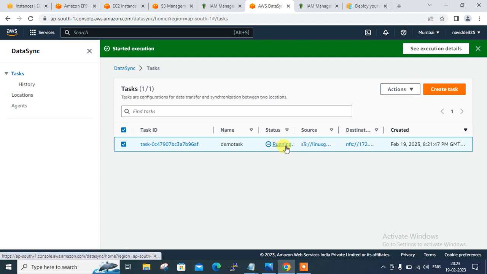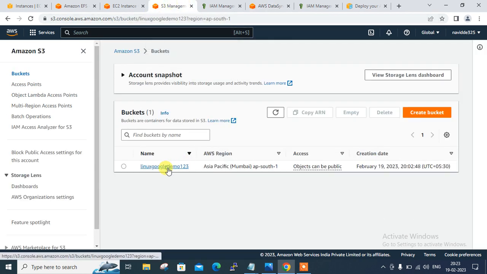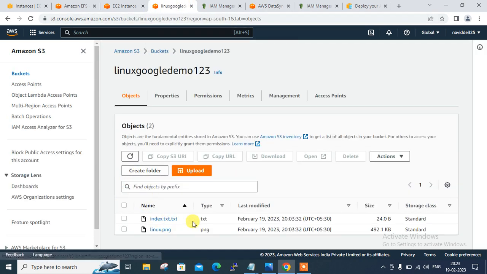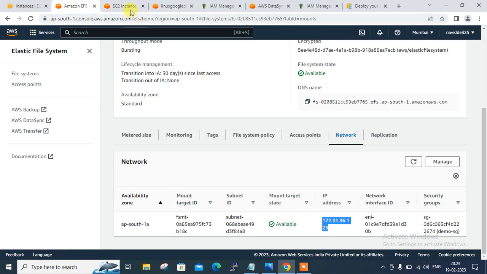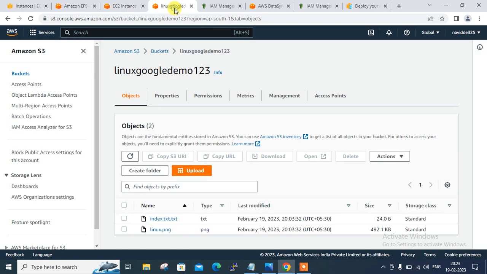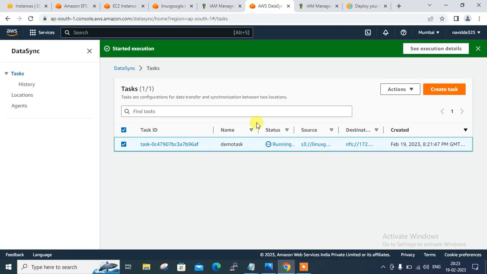Once I start it, it's in running condition. What happens in the background is that whatever data is available in my S3 bucket, currently I have only two files, a small amount of data in bytes, will be transferred from here to my EFS file system. It takes a little bit of time, but if you have larger data, it will take longer, depending on the data size.